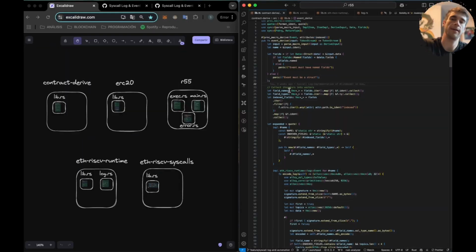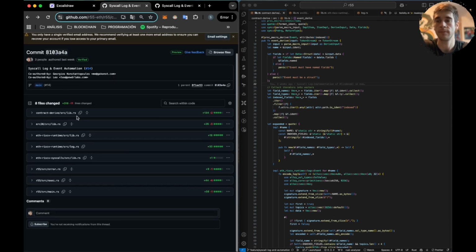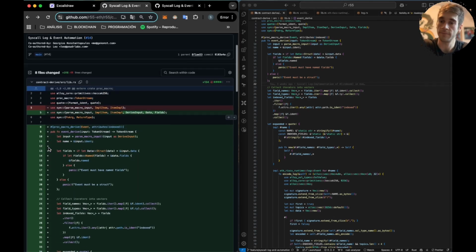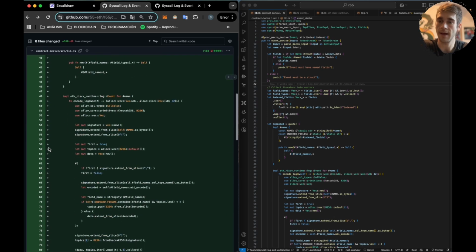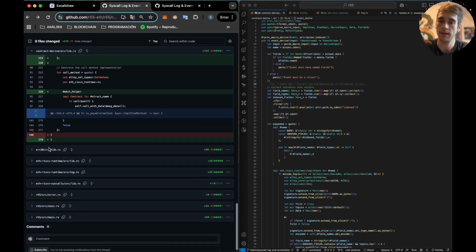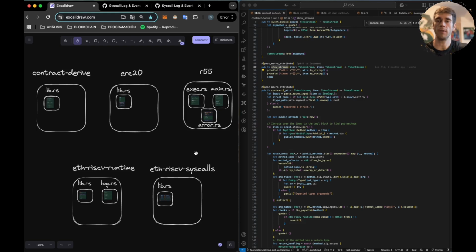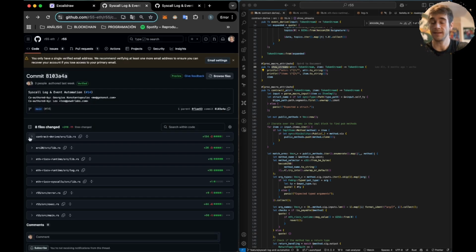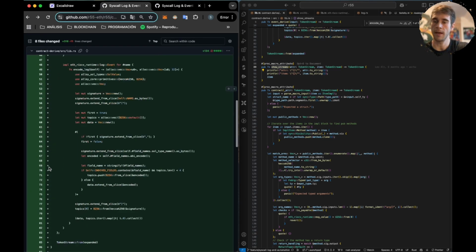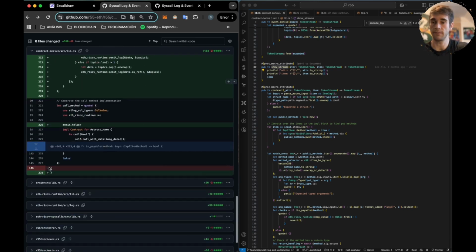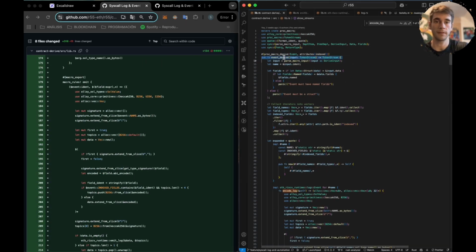Okay, let's see the first change in contract-derive, in lib.rs. You can see in contract-derive the different changes I made. This is the code in contract-derive lib.rs. I will explain the first change I made in contract-derive lib.rs. This is the change, and I will explain its significance.